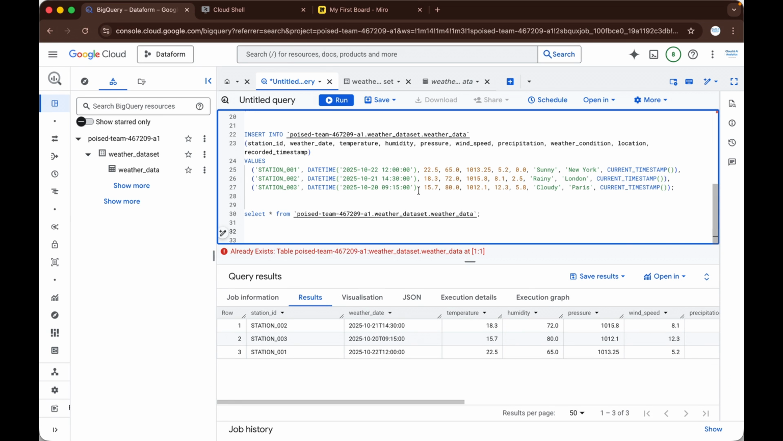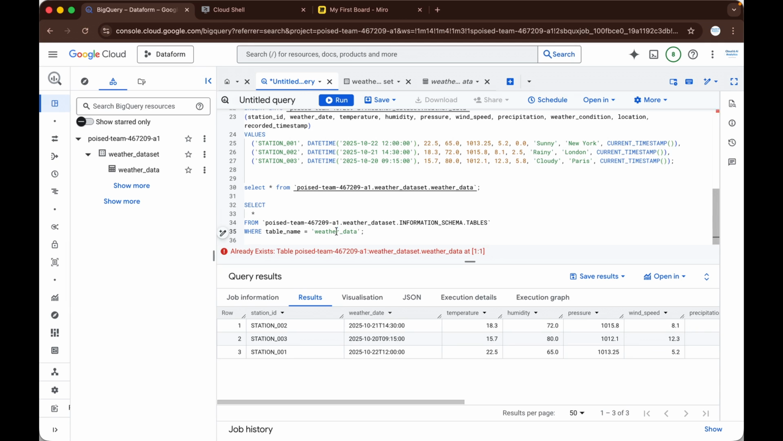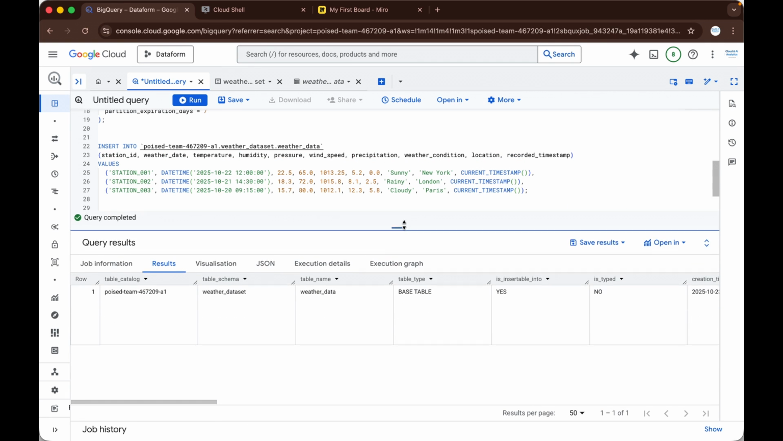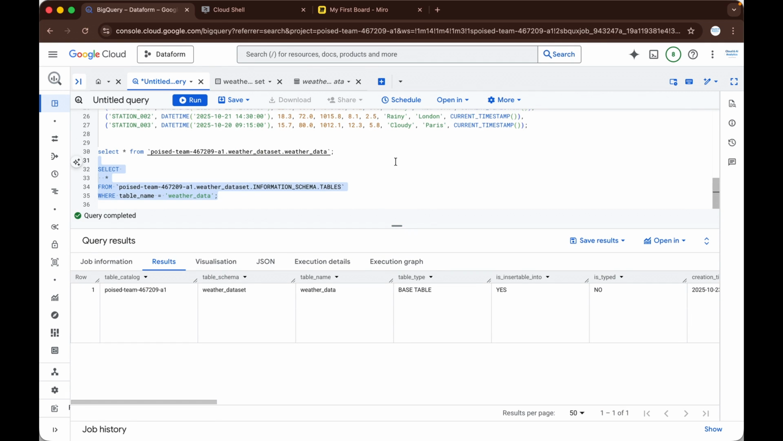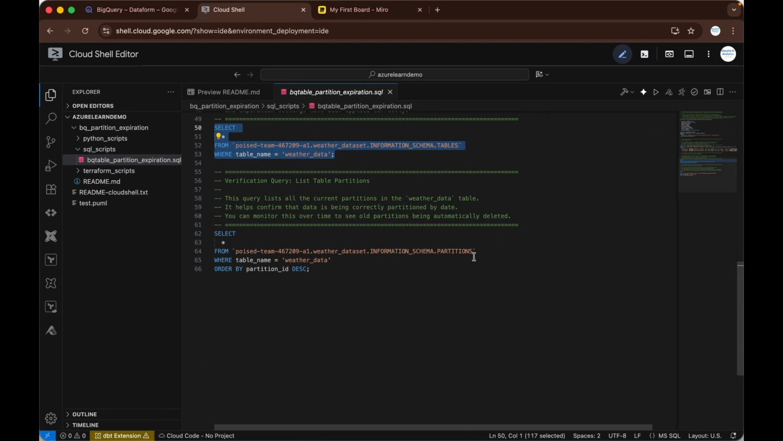This is the result of this particular query. Next, we are going to discuss the information schema of this particular table. Here you can see select star from project ID, dataset ID, information schema dot tables, where the table name is the table which we have created, that is weather_data. So I'm going to execute it now. Here you can find the result. This particular query will not give you details about partitions, but the next statement which we are going to execute will show the partitions on that particular table.